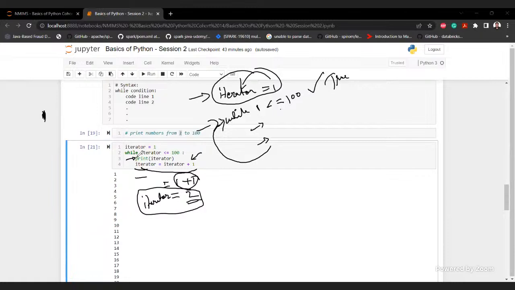So what is the condition? Iterator less than or equal to 100. What is the value of iterator at this point? 2, right? Yes or no? Is 2 less than or equal to 100? Yes, absolutely true. The execution gets inside, comes across this print statement, prints the value of iterator. Yes. We have the next line of code, which is iterator is equal to iterator plus 1, which is nothing but 2 plus 1, which is 3. So the value of iterator now becomes 3.